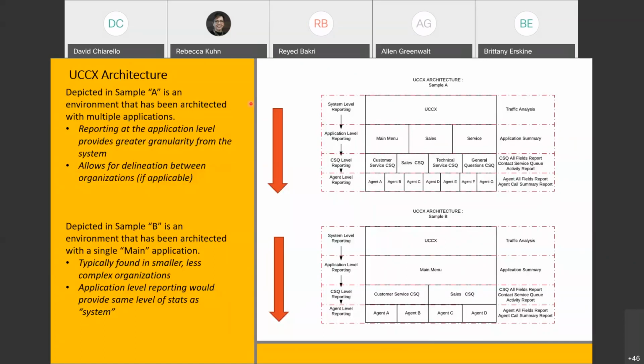Is we have calls in from the top, they go down and they go through the filter. They start at system level, they start at application level, and then we truly look at CSQ and agent level reporting. Now, I want to speak to different demographics that may be on this call, okay, and point out where some of these reports, based on your environment, can be helpful to you.